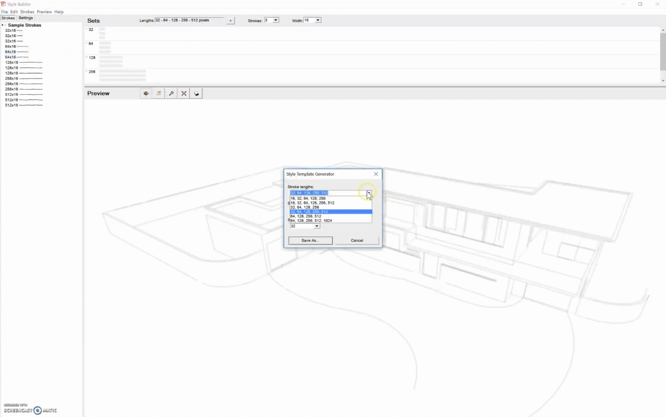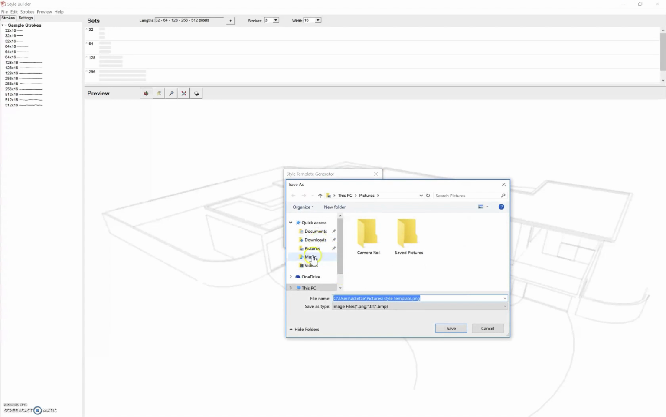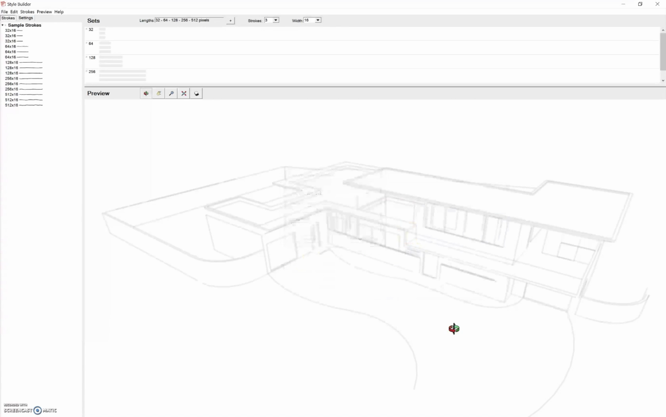Now I'm going to choose what stroke I want to use. I found that the 16 and 32 actually end up being a little small to draw strokes, so I'm going to use the last one, 64, 128, 256, 512, and 1024. I'm going to set the stroke width up to 64, and I'm going to save that as a new template. I'm going to save this into my pictures folder, and I'm going to use the default name style template.png and hit save.